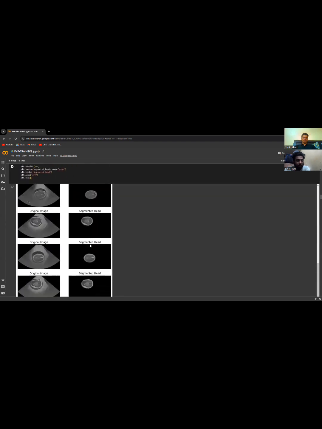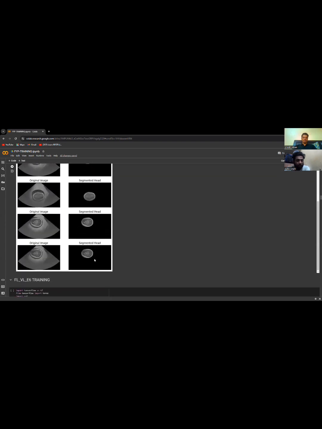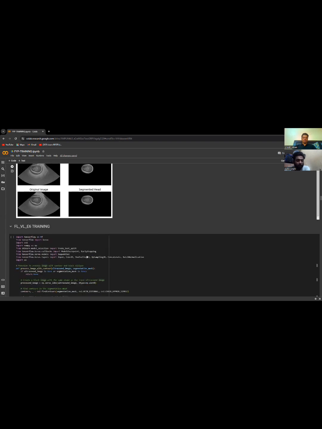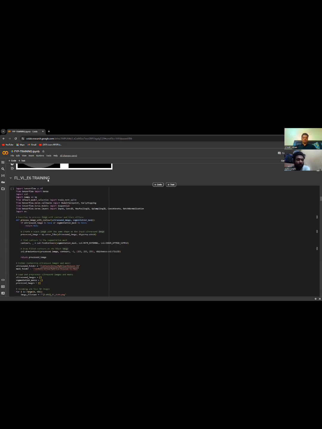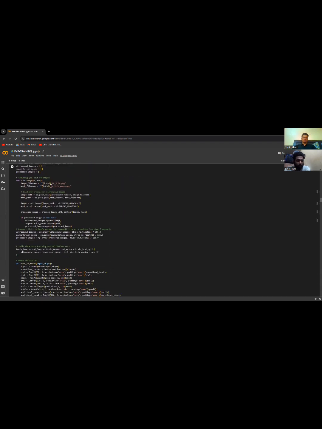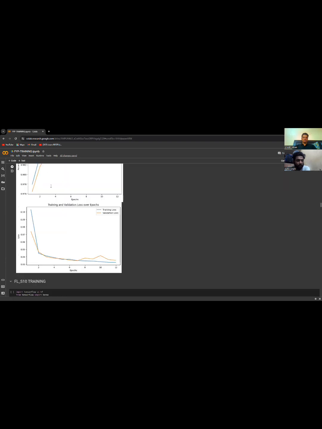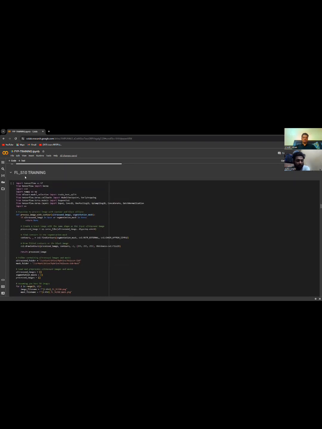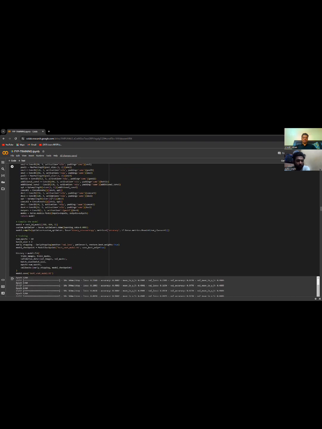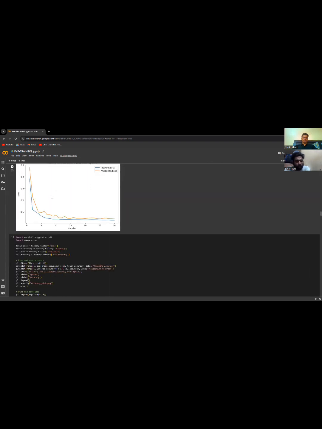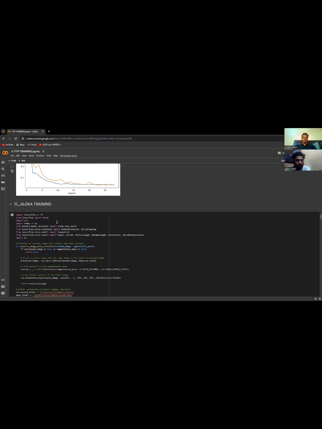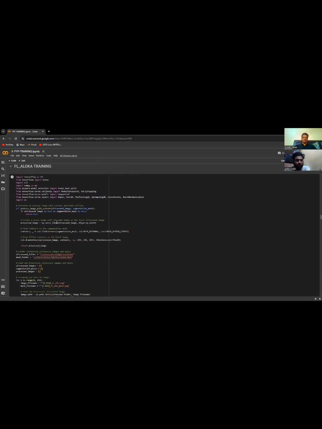But BPD is a little different, because in BPD we were calculating the diameter of the head. Now for femur length we have four different machines. We have the Voluson E6, then the S10 machine, then a Loka machine. We trained on all these images.